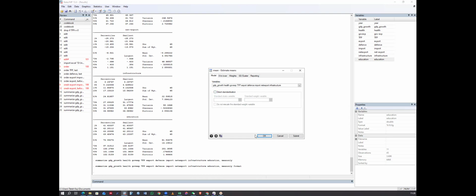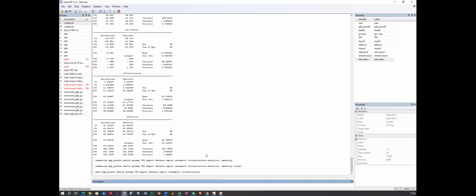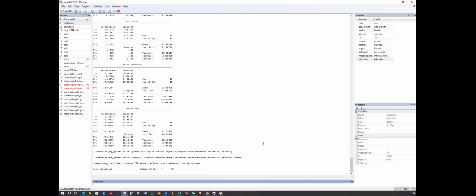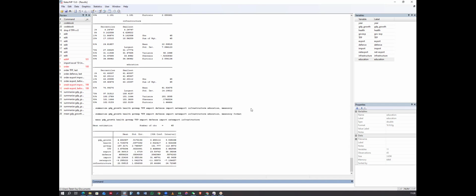Let's perform the first one. Now, calculating the mean of the variable.